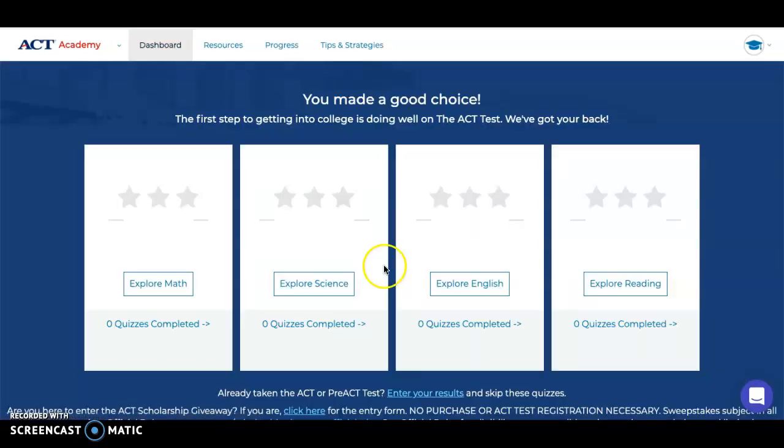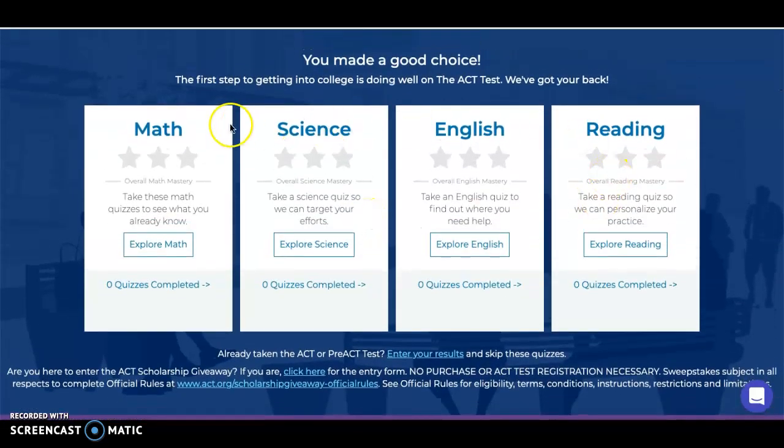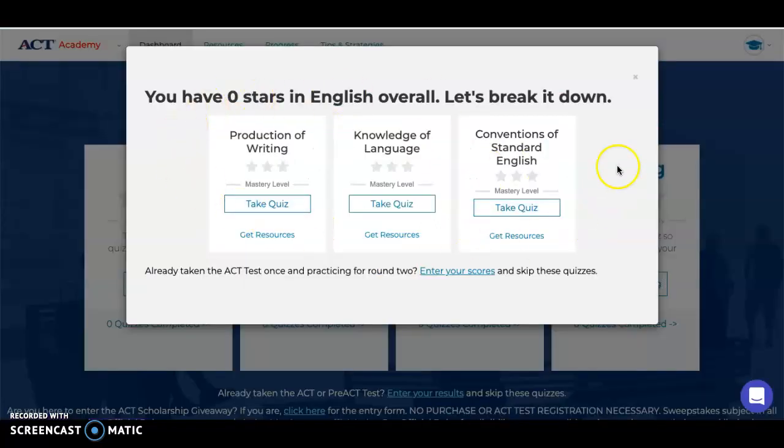So this is what your students should see. Based on what subject area they're focusing on, let's just say, for example, English. If I was doing a tutoring session with English on a Tuesday, I'm going to tell them to click Explore English. Now, the beautiful part of the handouts that you're going to be giving your students, the breakdown of how they did on that particular subject, is that it's going to tell them which area they should focus on. And then they're going to click Take Quiz.